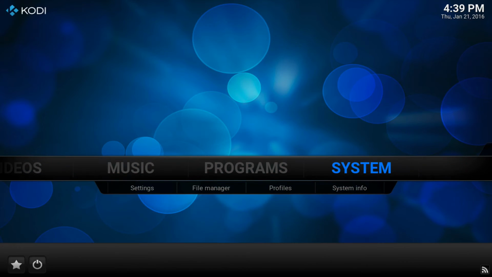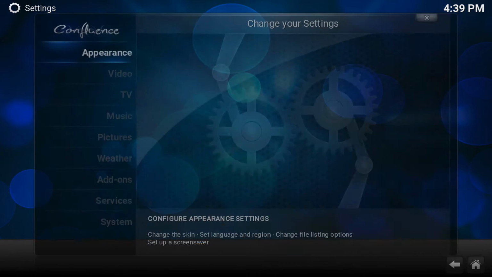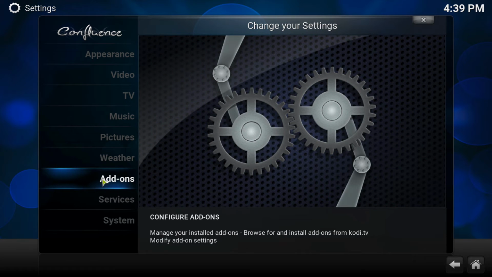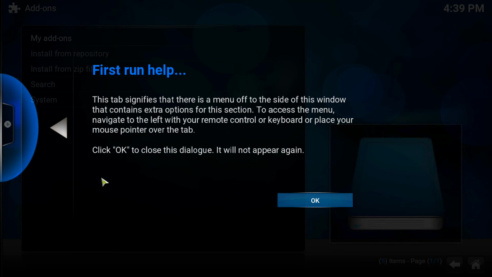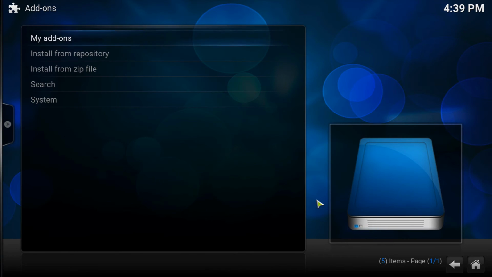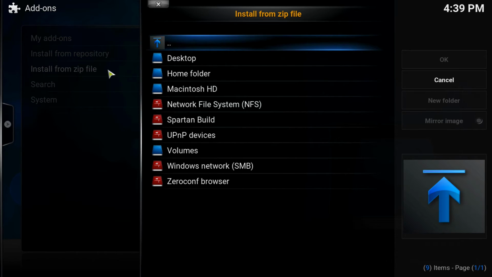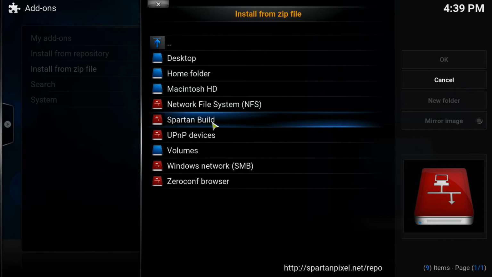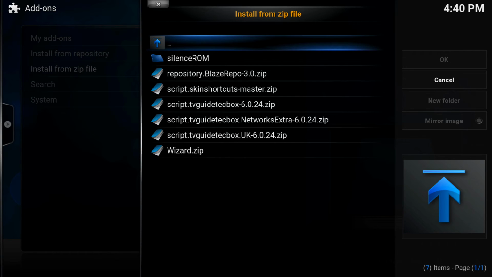Now I'm going to come back out, go back into System again, and this time I'm going to select Settings, and I'm going to go to Add-ons. I can click OK here, and I want to choose this option to install from zip file. Now when I click on that, you'll be given this list, and you can see here is the Spartan Build path that we've just created. So I'm going to click on that.